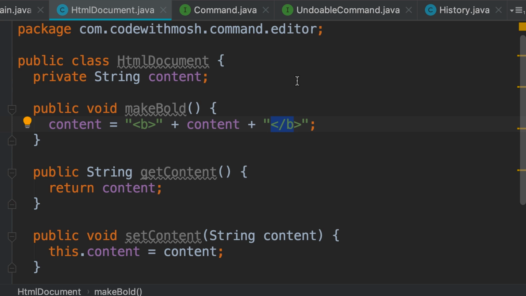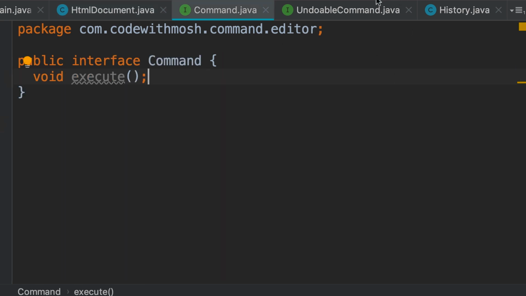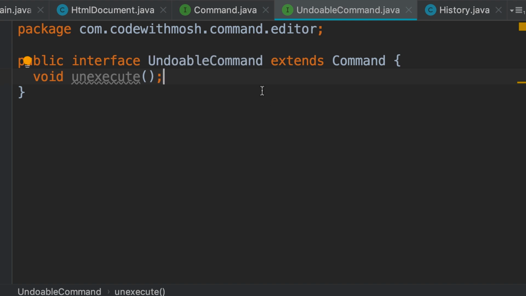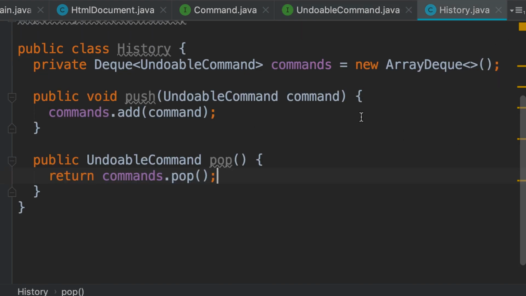So let's quickly recap what we have done so far. We implemented our business logic inside this HTMLDocument class. This knows absolutely nothing about commands. So this is part of the business layer of an application. Commands are the link between user interface objects and business objects. So we introduced the command interface as well as the undoable command. And we also added this history class for keeping track of the commands that we have applied.